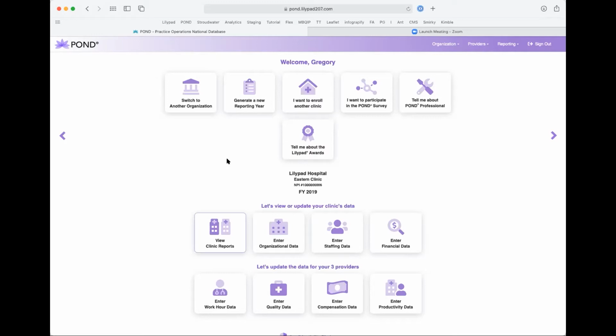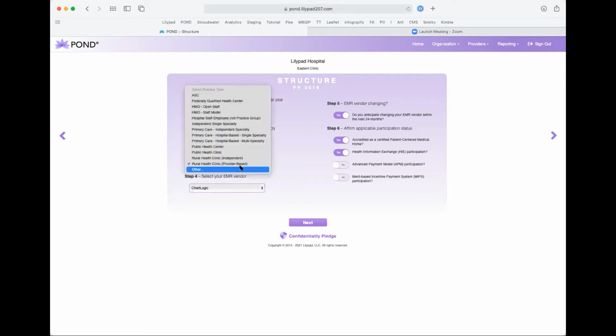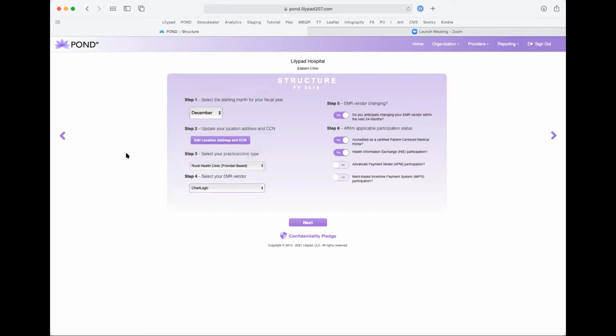I'm going to walk through each of the data input panels, but I'm going to do it at a very brisk pace, like maybe in a minute. And then I want to show you the payoff, what you can actually get out of the system. So the first thing we're going to ask you to do is tell us about your clinic. And the most important thing there is what kind of clinic you are. Most of you on the call today will be provider-based rural health clinics, but if you're an independent clinic, you would select that. And then we've got other information.